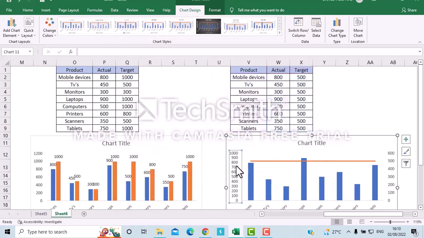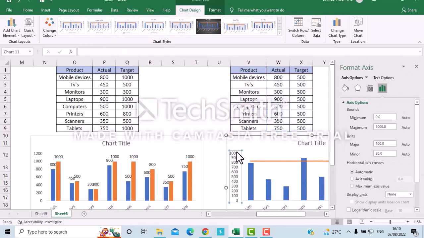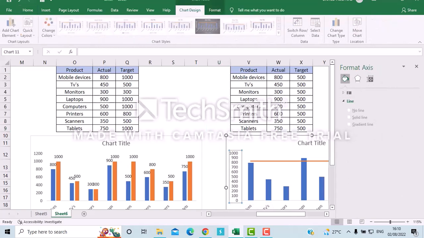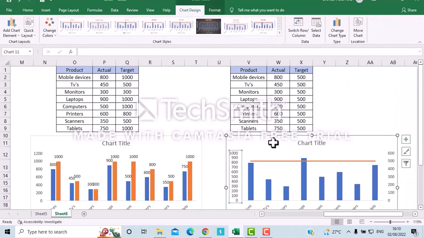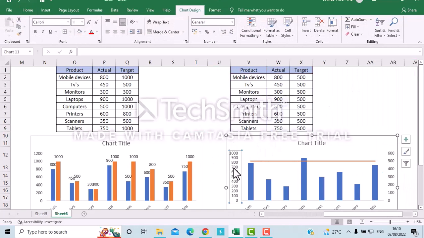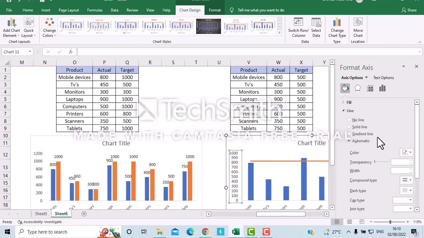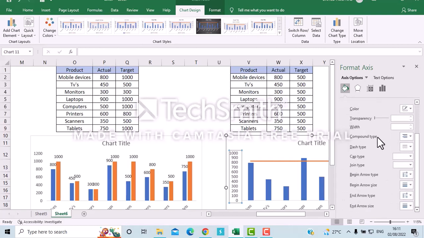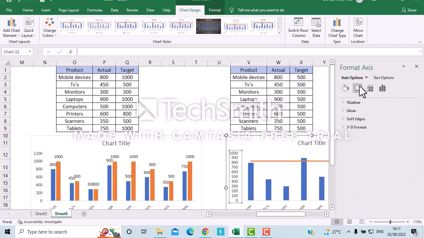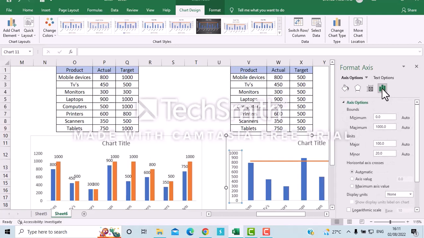Now I don't want this much clumsiness over here. I want to change it in the form of 200, 400. So once you select this, I'm closing this format axis and I'll show you again. Here I have picked it, and it will route me to format axis. Here we have different options, which are fill color, transparency, arrow symbols, and all these things you are able to see. So I'm selecting only this axis options.